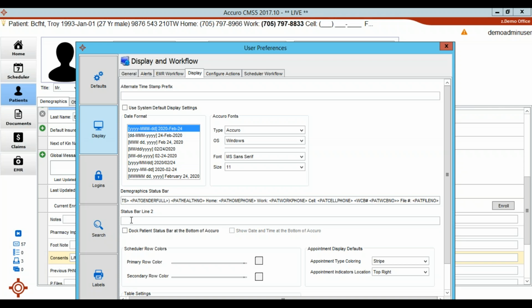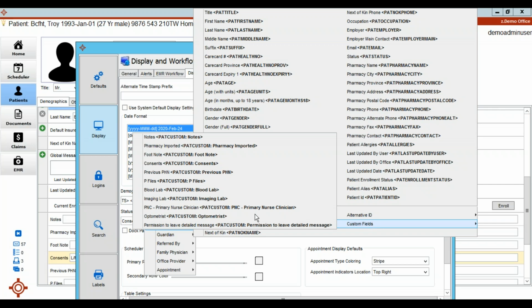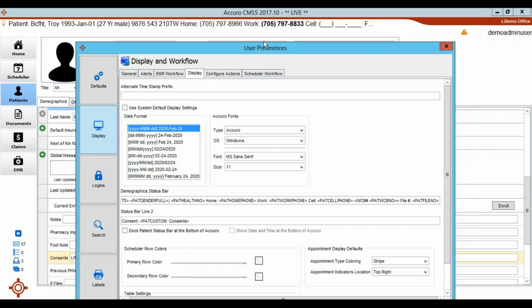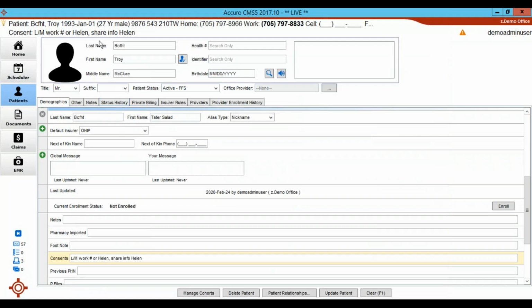We're going to start by giving it a label. For this one, I'm going to use the word consent, and then a colon, and then a space. Then right-click and find the consents field. In this case, it's under patient, but then it's kind of hidden under these custom fields. PAT custom consents. So now, once we click apply, we can see that information right at the top of the screen.